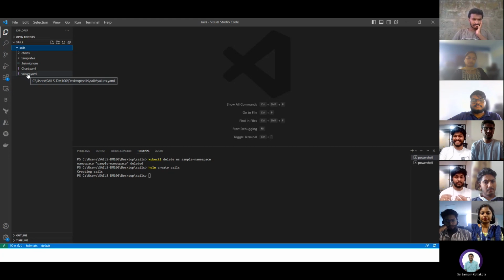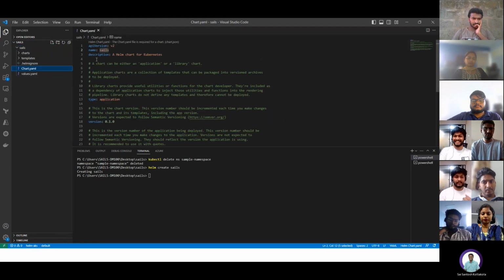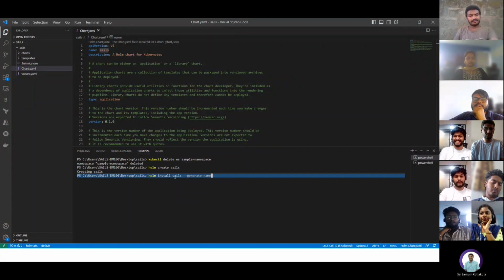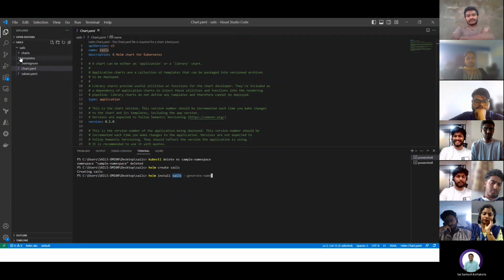The main and foremost thing is Chart.yml. Chart.yml contains the unique name which is going to represent your whole Helm chart, the whole templates and the whole values.yml. If you want to run the helm install command, you need to pass the chart name here, like sales, and you need to give one release name. That's how it's helpful. This chart name will execute all your files in the templates.